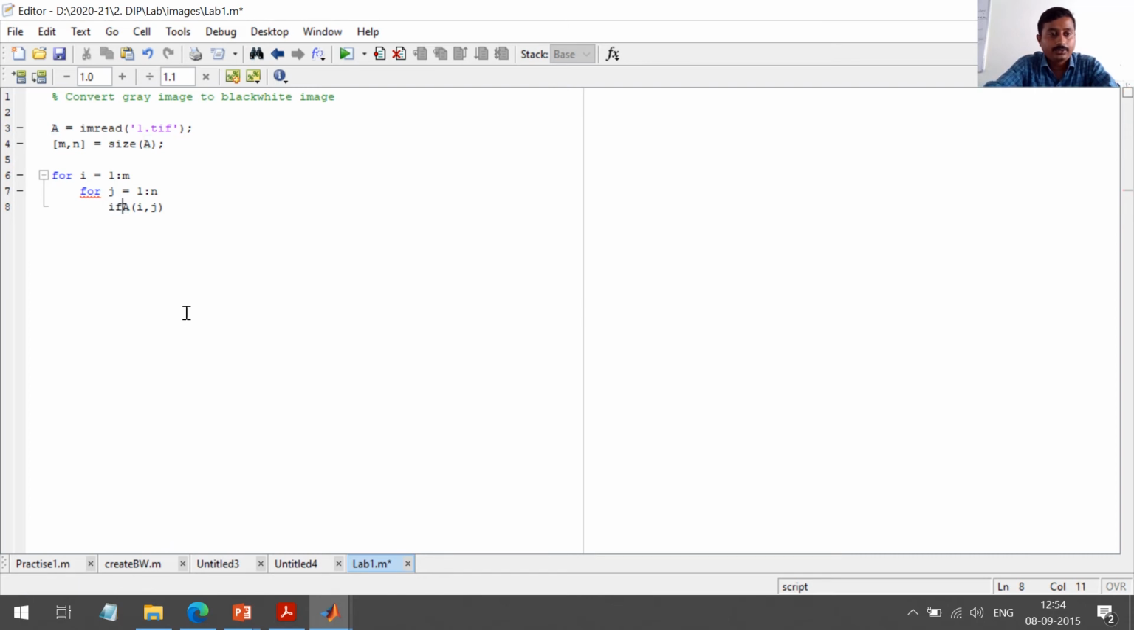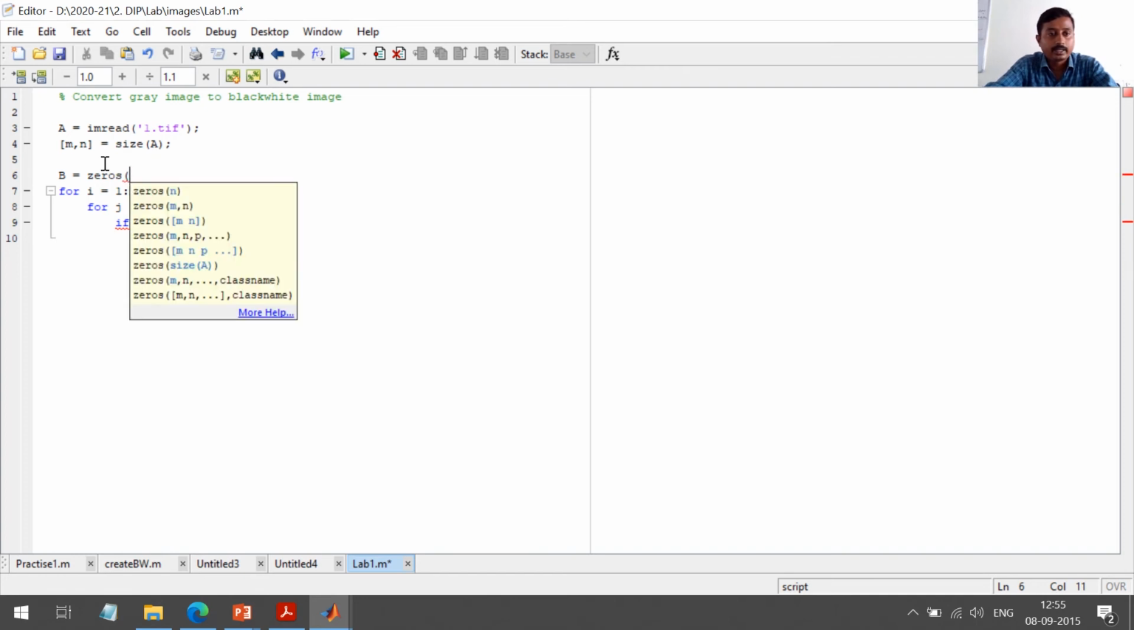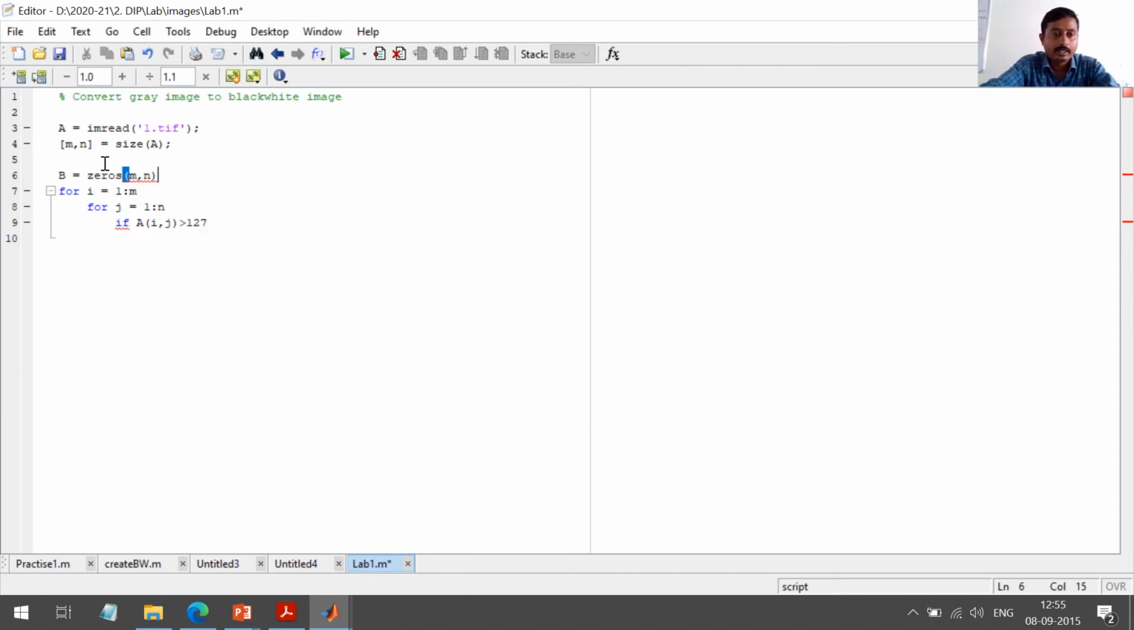So if this pixel value is greater than 127, that means it has a value from 128 onwards, then what we have to do? We need one auxiliary array, so we'll create that. For creating it we'll use the zeros function. It will create a matrix of zeros, and we have to provide the dimensions, which are given by m by n, right? Let me show you the output of zeros first.